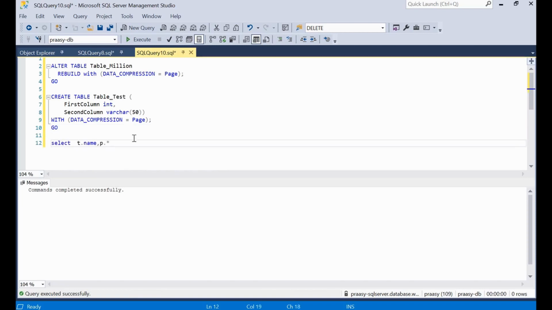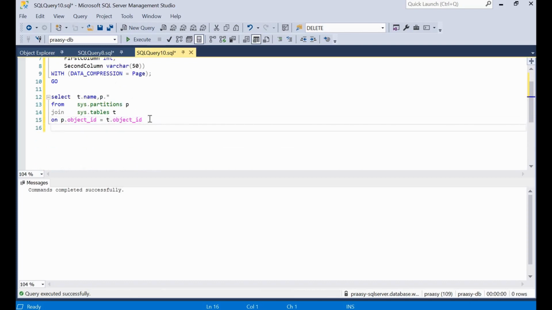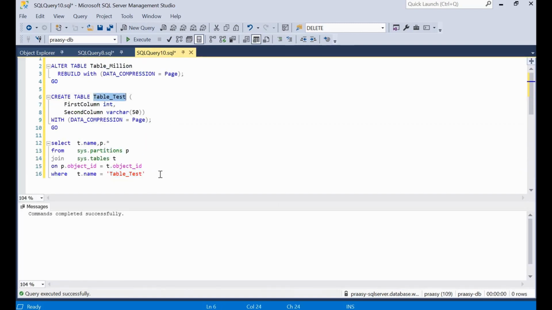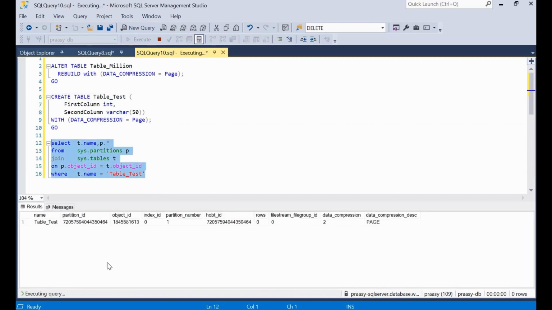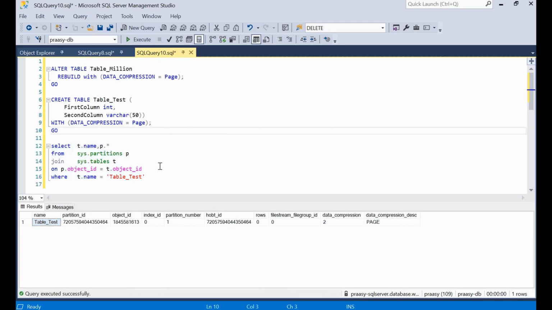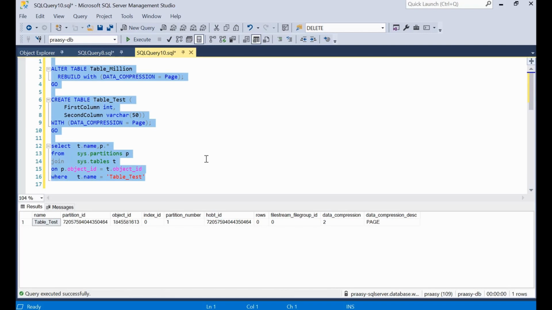Now we're going to write a query to identify compression on an existing table. We are going to join sys.partitions and sys.tables, and this is the query. We are going to search for the table test. So execute this query, and this would give the details of whether compression is applied or not. You can see that data compression has been applied. 2 specifies page compression, 1 specifies row compression. All the scripts are available in the description. You can refer to them from there. So in this way we can apply compression on an existing table or even on a new table.